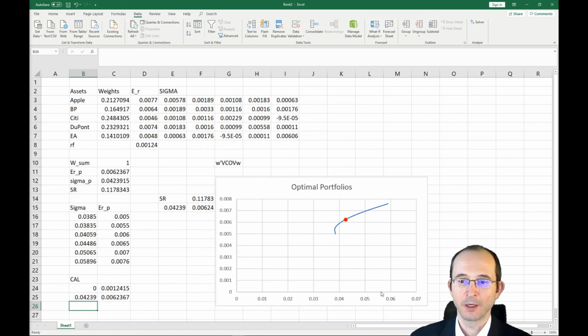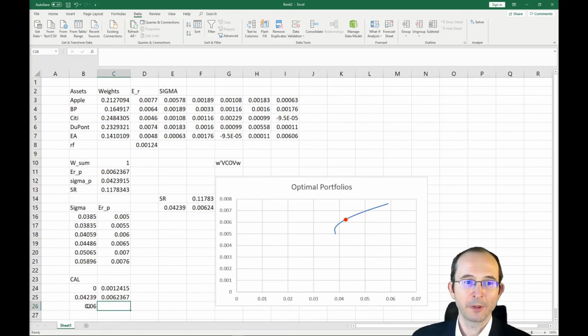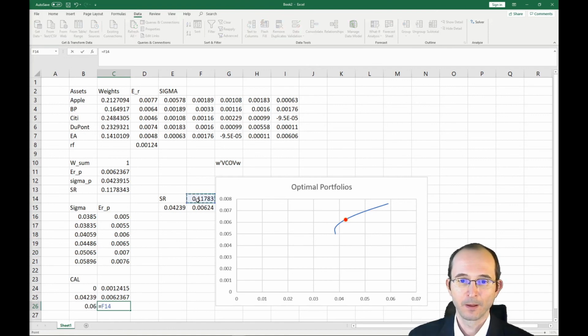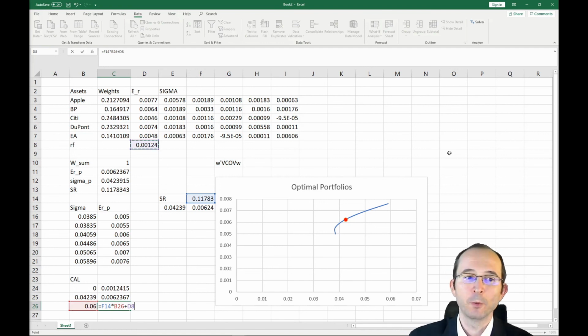And let's say we'll take a standard deviation of 0.06. Now, what expected return should we get with that? Well, remember, the slope of the capital allocation line is the Sharpe ratio. So we can just take that Sharpe ratio that we calculated, multiply it by the standard deviation, and add our risk-free rate. Because we don't want the risk premium, we want the whole value, including the risk-free rate.